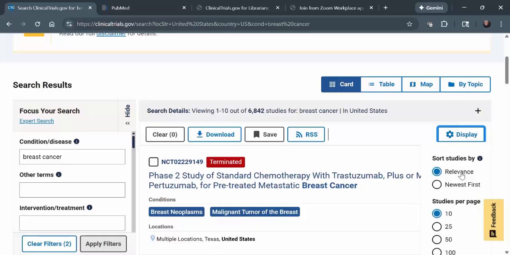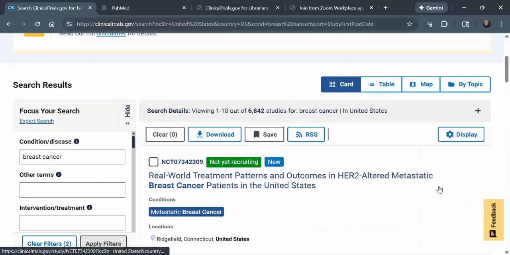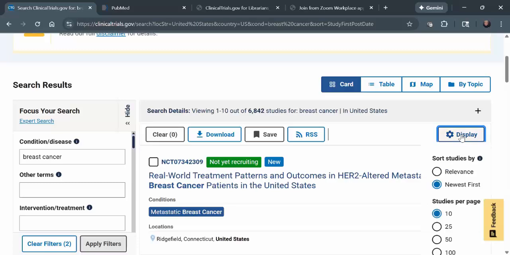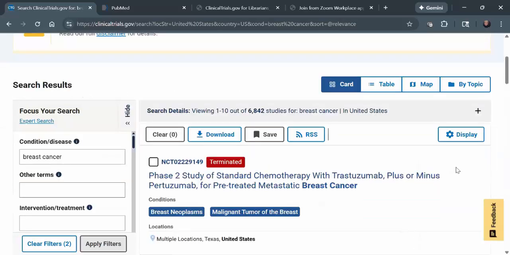Proximity is also considered if location has been entered. In our case, we did enter the United States, and so that's also considered. You can change the display order to newest first, and these are the same amount of studies. They're just reshuffled to display newest first. I will keep my results to relevance.